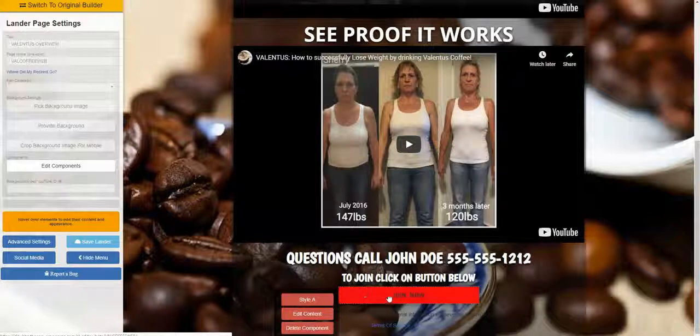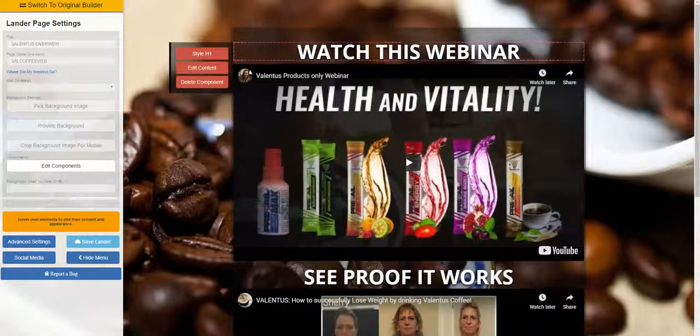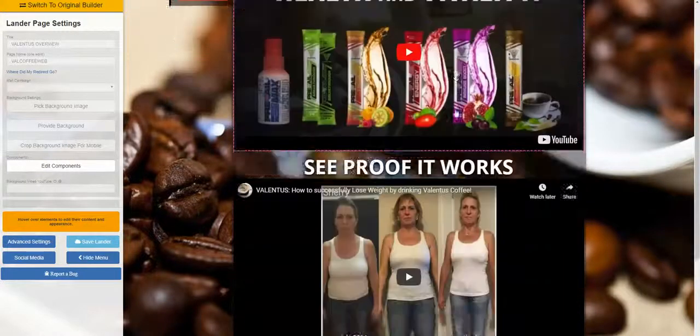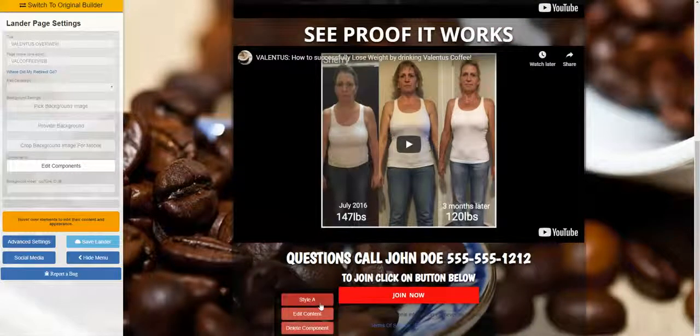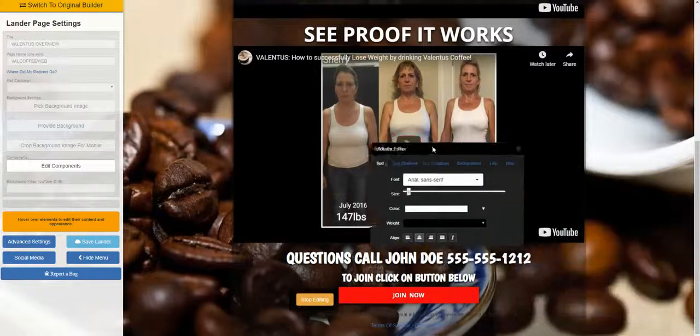So what you would do to link this button to your main website, because you're going to have the capture page first, and then they're going to go from the capture page over into this page. Once they watch all this, then they're going to want to sign up. So this is where you're going to hit Style A. Just take your mouse and drag this box. You can drag it all over the place so you can see it.